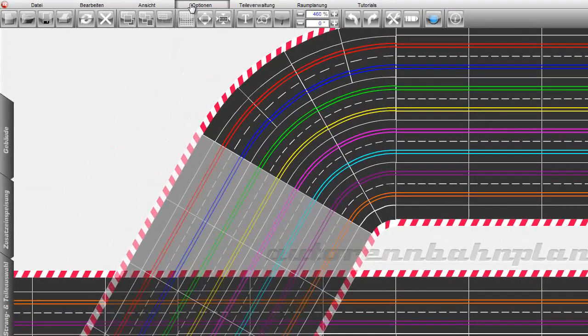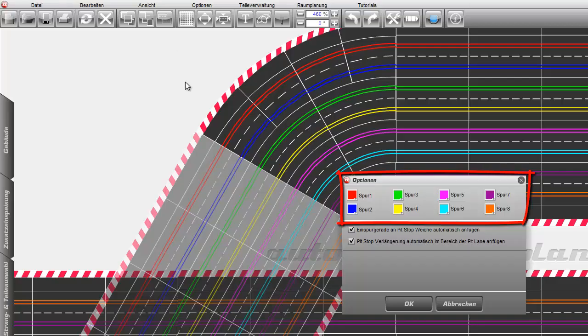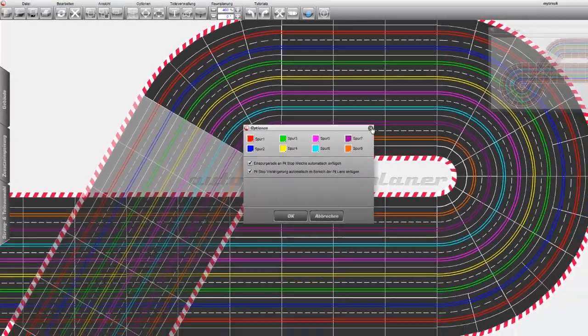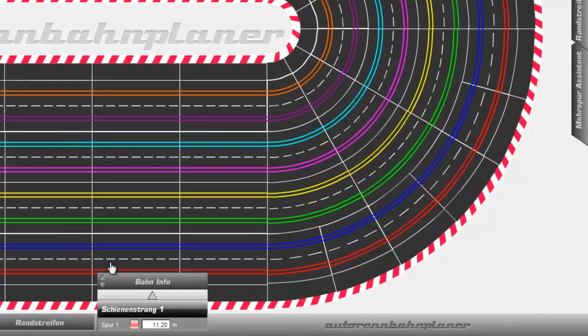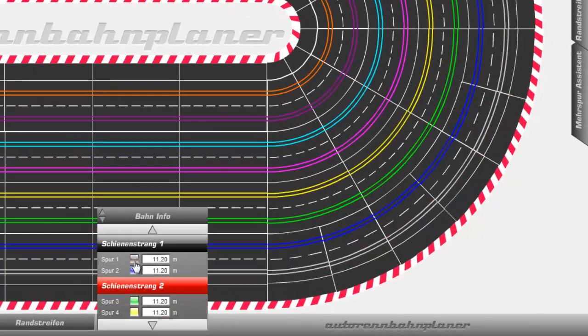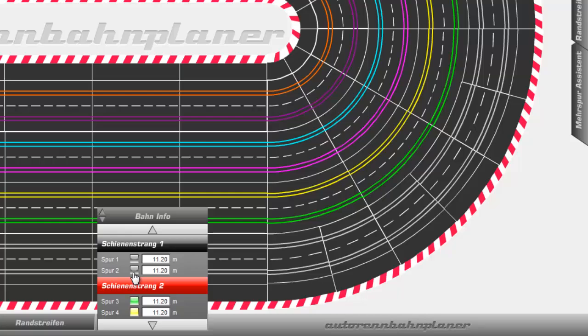The lane colors can be defined within the option settings. During the planning phase, or when taking a screenshot or doing a printout, the lane colors can be switched on or off in the track info menu from the menu bar at the bottom.